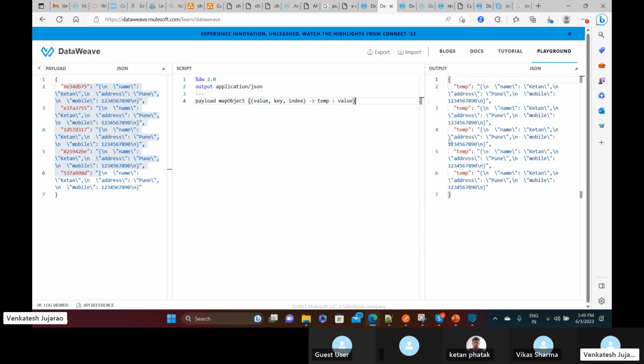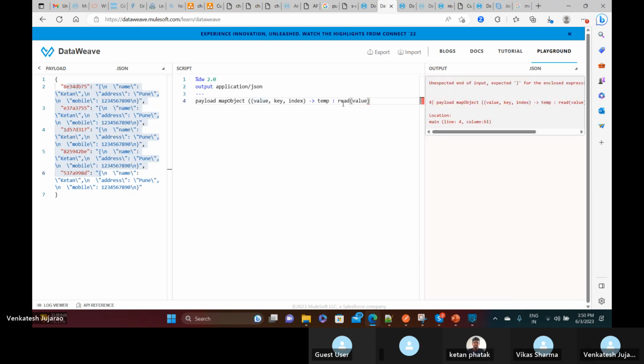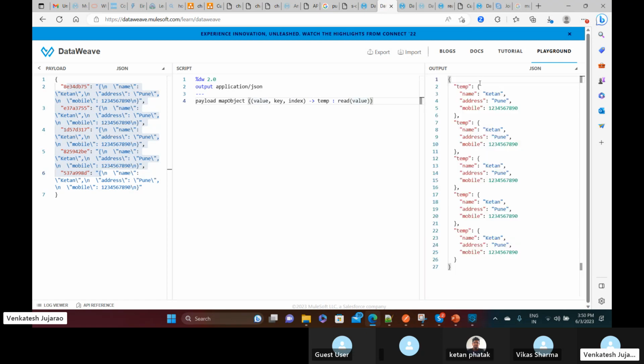So now you could see we are inside this one, but these values are in inline string, right? So now what we need is read, where we need that read on the value. So now we got the object, but still the requirement is not fulfilled. Why? What else is missing here? Tell me now.